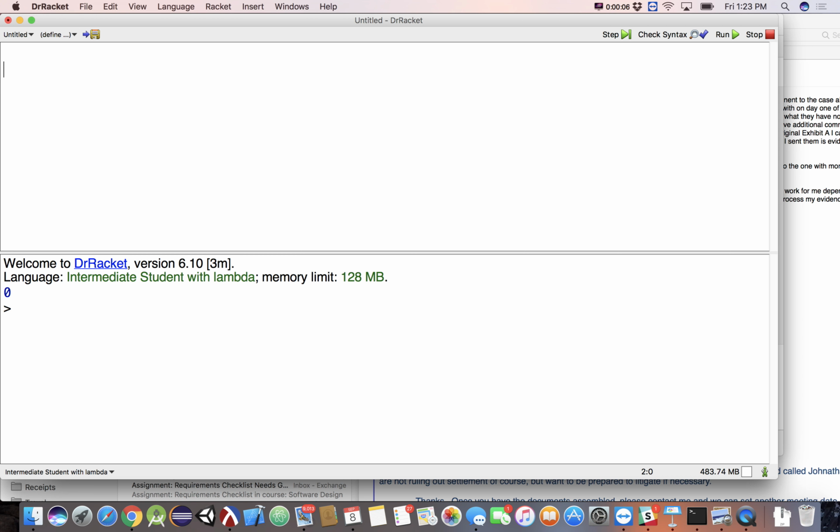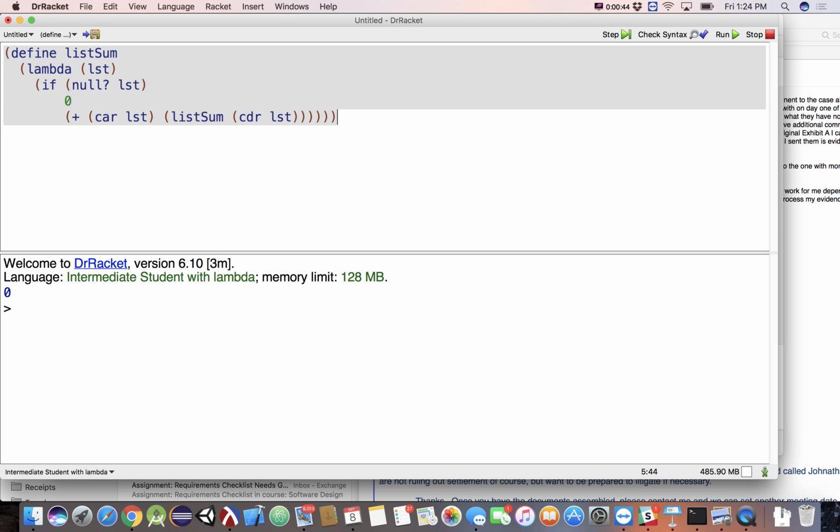All right, so we're going to write define, what did I call it? List sum. Add nums will work too. This guy's going to be a lambda that's going to take a list as a parameter. We'll have to ask the question if null. If null list, return a 0. Else add car of lst onto list sum of cdr of lst. Something like that.